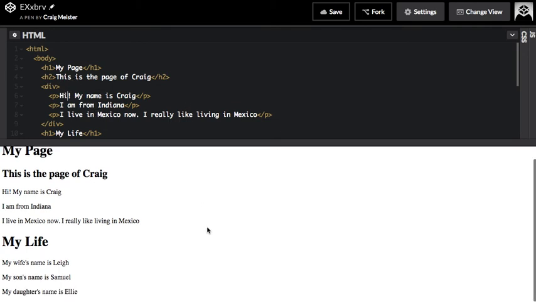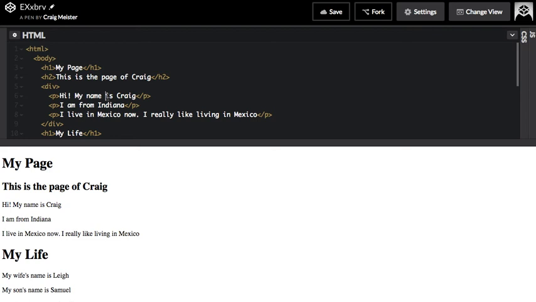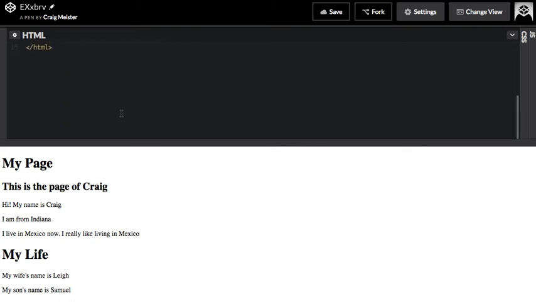This is kind of boring right now, but you at least know now how to get things onto the page, and we're going to learn in subsequent lessons how you can style each one of these pages.